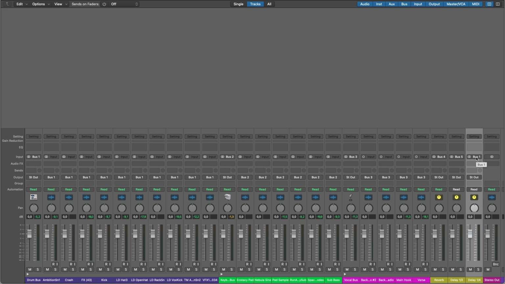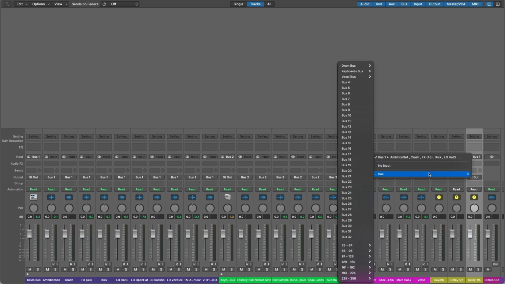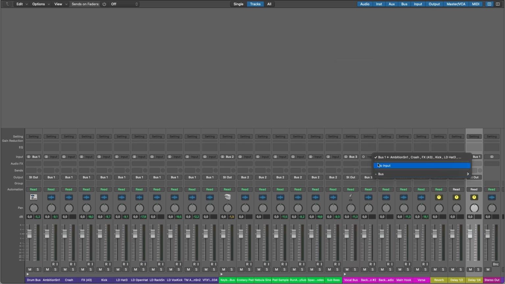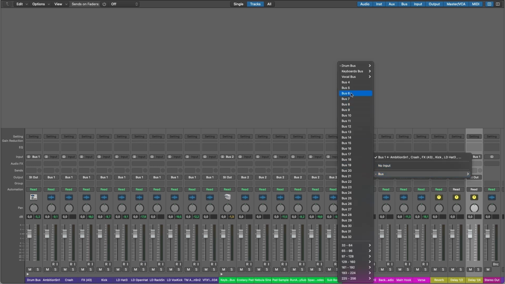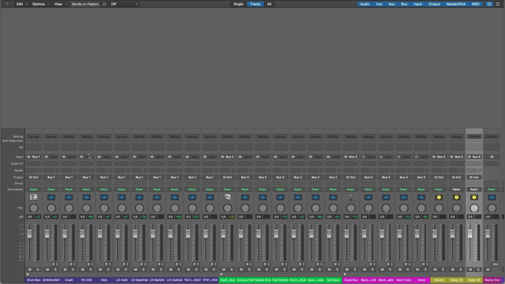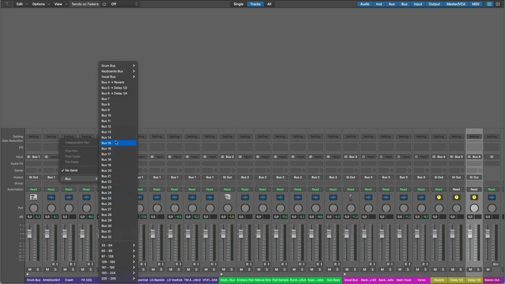Okay. As you can see, by default, it's set to input 1. All right. I'm pretty sure input 1 is occupied right now. So let's select an empty bus as input. We're going to select bus 6 as input to this one. So whenever we go to send to any track, bus 6 will be the quarter delay, bus 5 will be the half delay, and bus 4 will be the reverb.